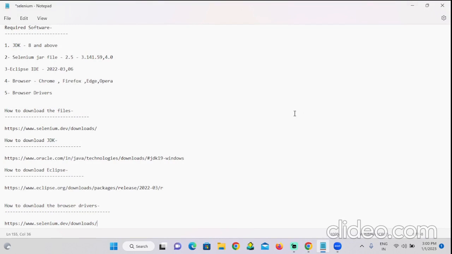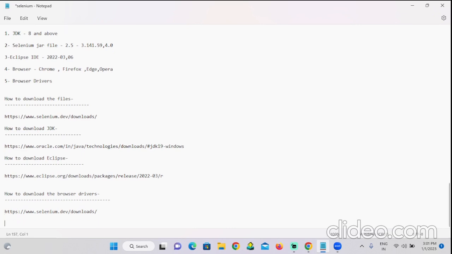After that, now we are going to know how to integrate the Selenium jar file into a Java project. How to integrate the Selenium jar file into a Java project.